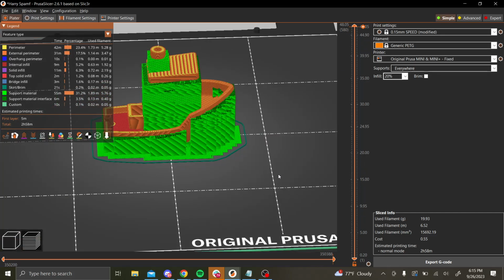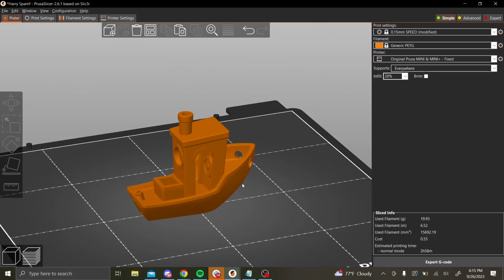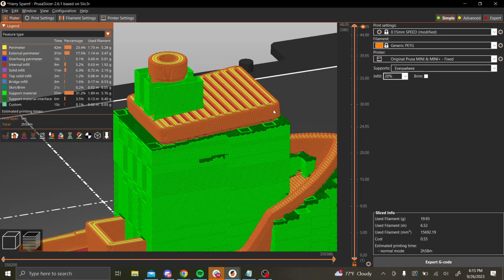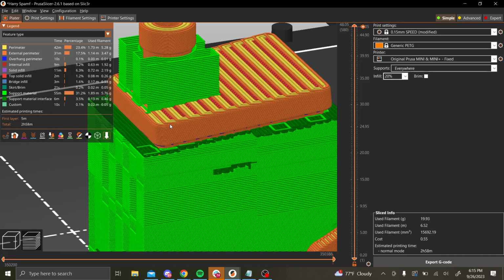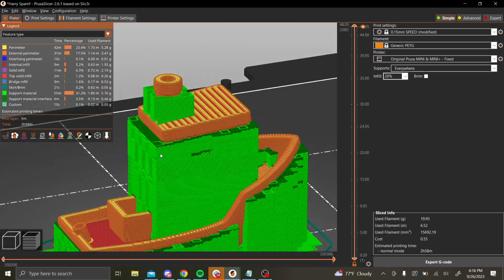So you can see here, if I zoom in, like before, this was kind of smooth. You can see it's smooth. But if we look over here, you can start to see the layer lines if we zoom in a lot, right? Does everyone see that? Yeah.